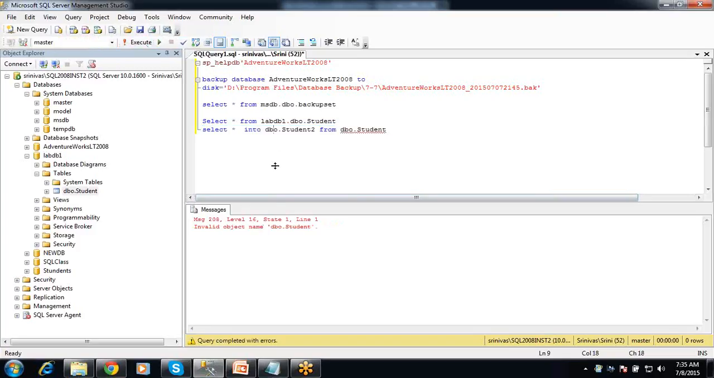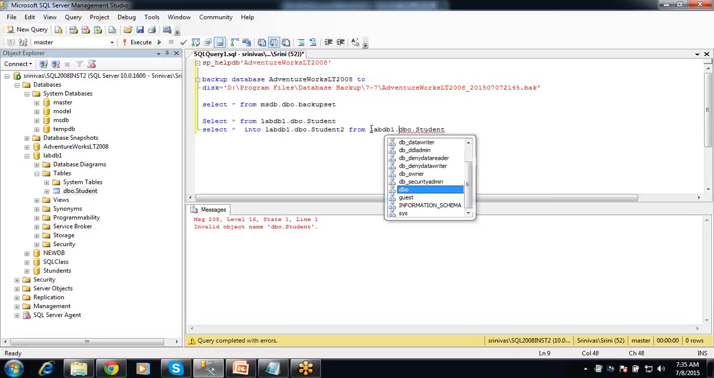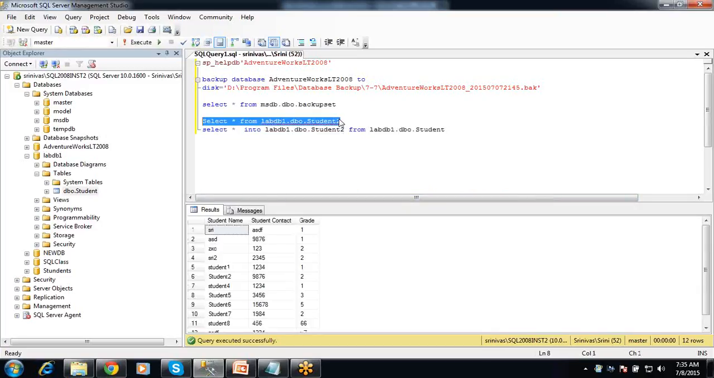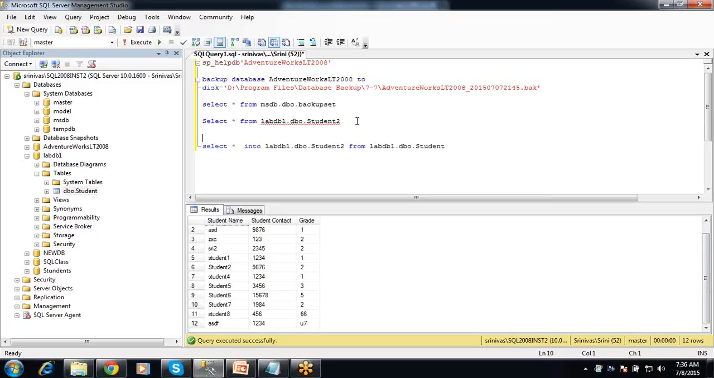DBO student. Since I am executing this in master, it should be the database name. To avoid that, I should always use database name dot schema name dot object name. 12 rows affected. If I check the content in the student two table, okay. So from the previous full backup, I had only one table. Now after the full backup, I have data added into my database.